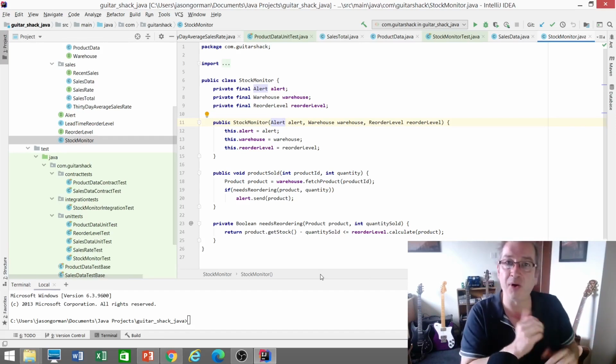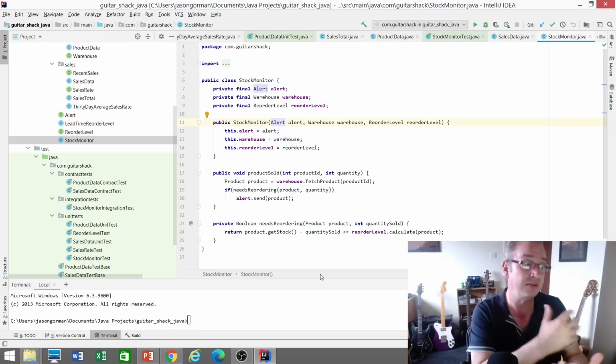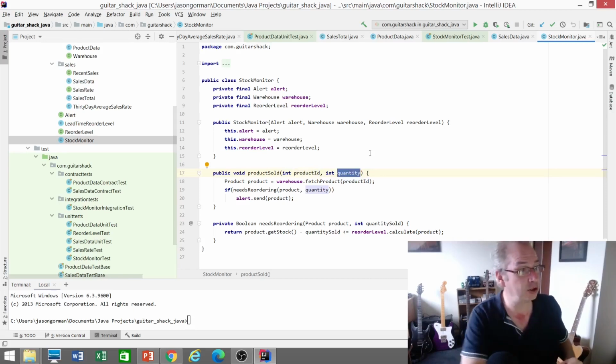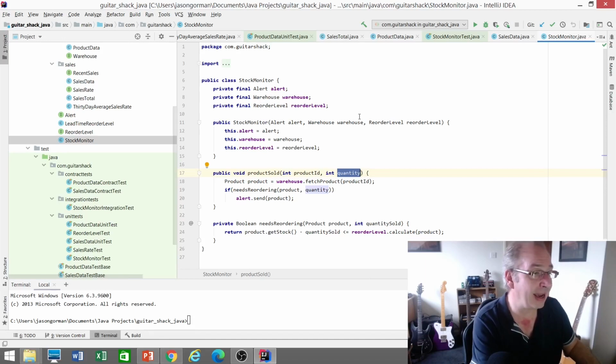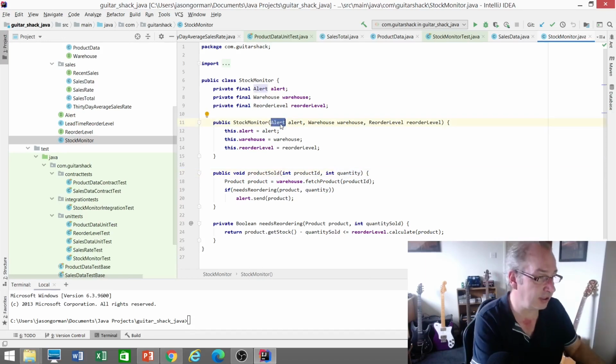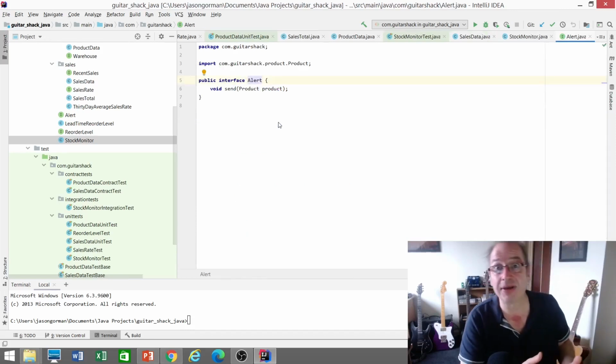And this StockMonitor object here, its job is to listen for these sales. So we've got a productSold method here. We tell it which product we sold, and how many we sold of that. And let's start with the S in SHOC. Its dependencies, the other modules, alert, warehouse, and reorder level, are all being dependency injected into the constructor. And if we take a look, they're all interfaces, basically. So it'd be very, very easy to swap one implementation of alert, the thing that sends the alerts, with a different implementation.